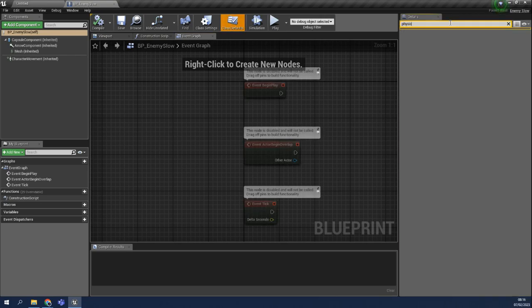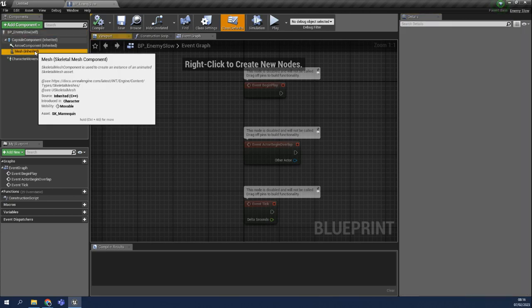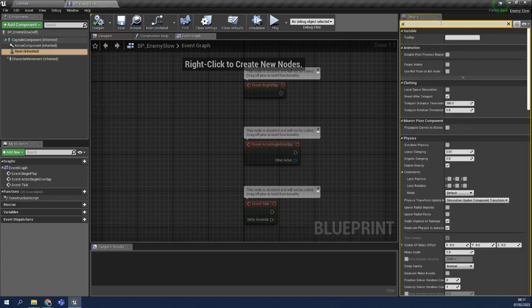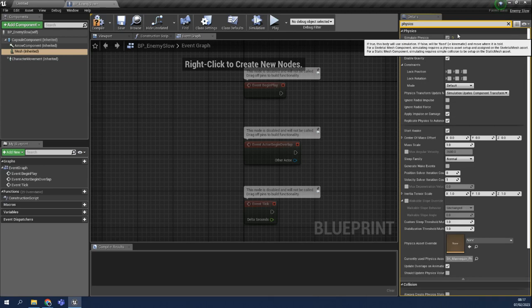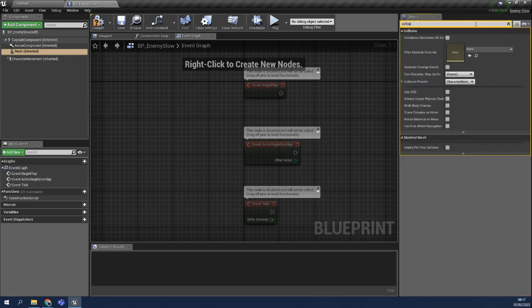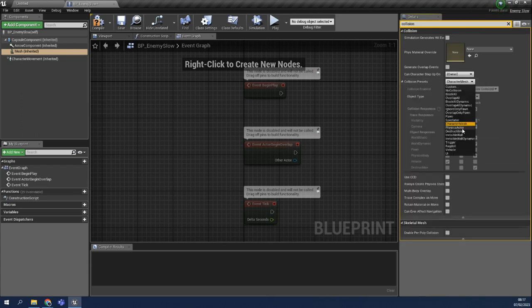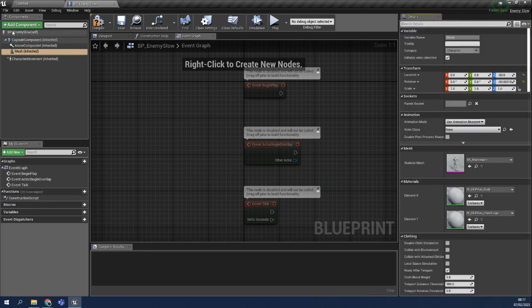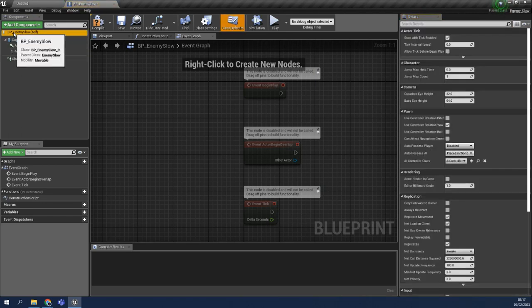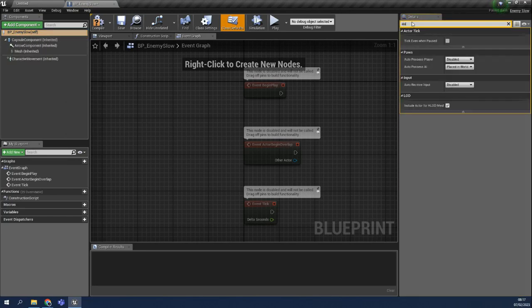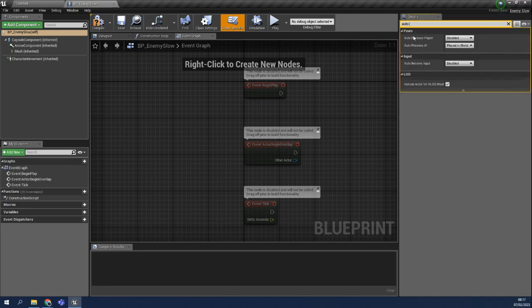And for physics, oops, I have to select the mesh component, physics, simulate physics, collision, physics actor, and then we click on the blueprint component here. And for auto process AI, we have to select place in the world or spawned.